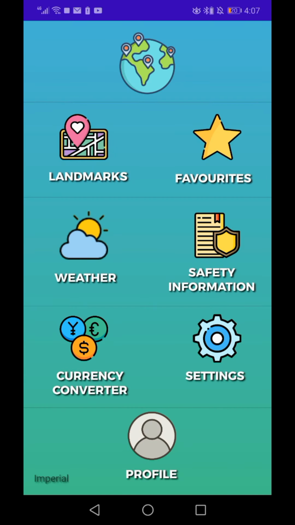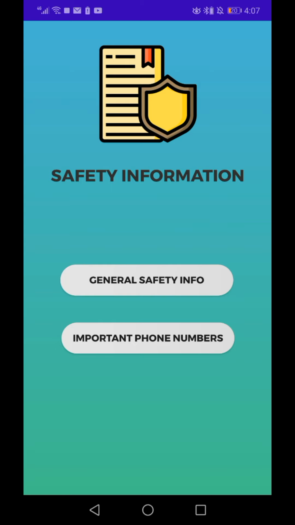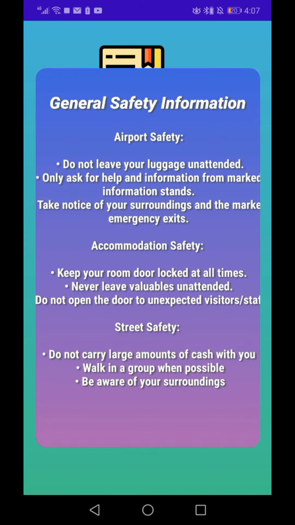Let's move on to our second bonus feature, the safety and information feature. Within general information, we are provided with many different safety guidelines, such as airport safety, accommodation safety, and street safety. Our users' safety is important to us, therefore it's vital that we've implemented this feature to educate them on different safety practices.